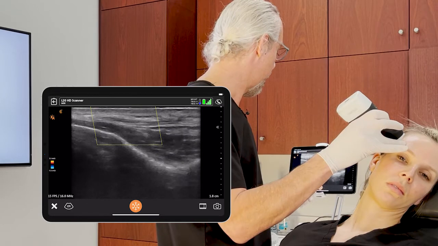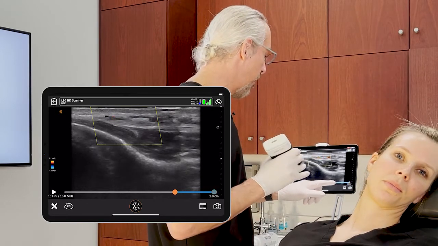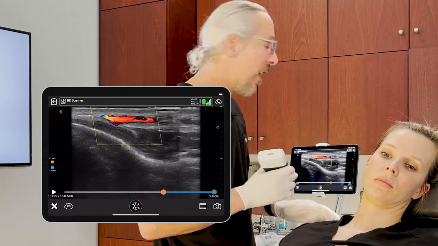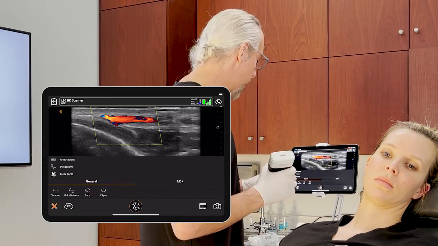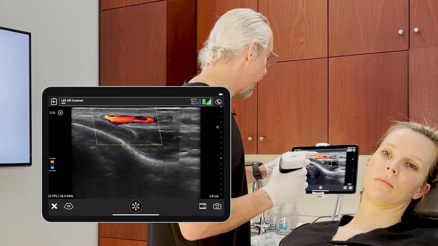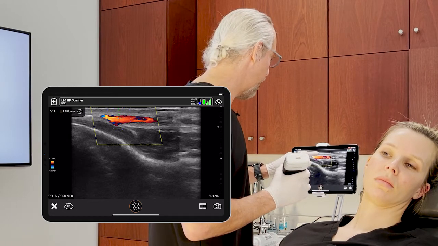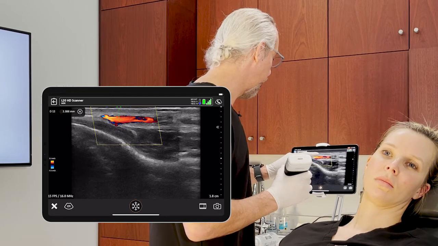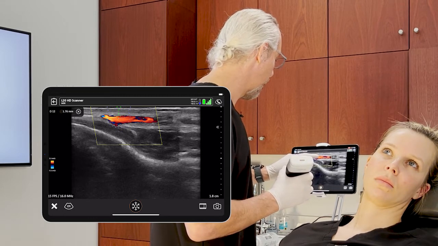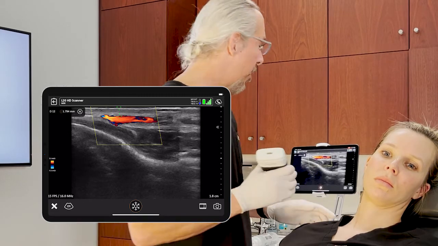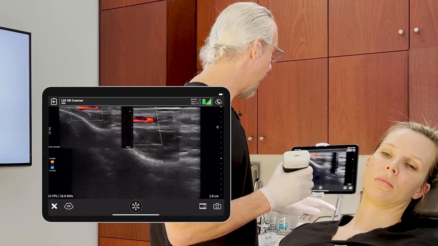And so let's freeze it and let's measure the superficial temporal artery. See, it's a pretty substantial vessel. Now let's measure it from the skin surface. And it's actually very superficial in her case. It's going to measure about 1.8 millimeters deep, and let's take a picture of that.